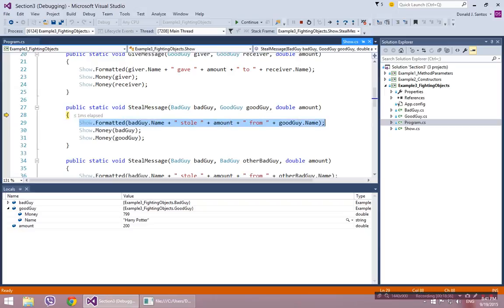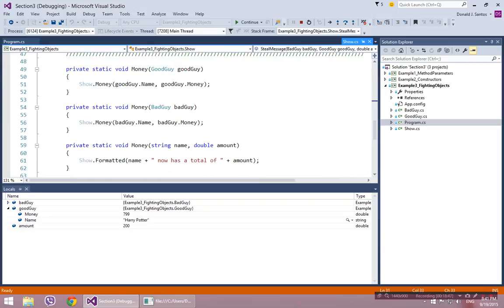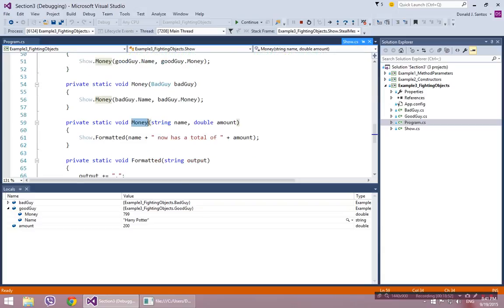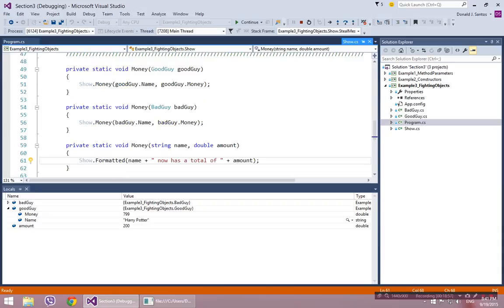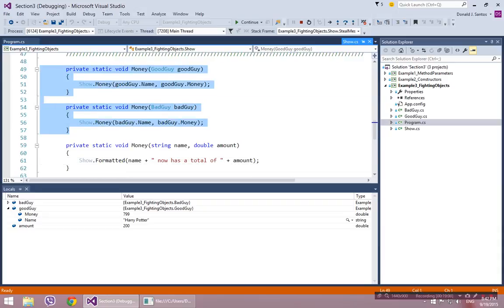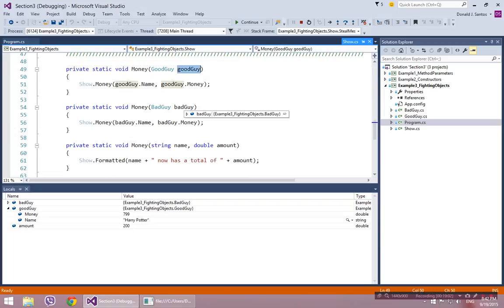So it shows that. And then just to be nice, we want to know, okay, so what? Somebody stole something from somebody else. Well, how much do they have now? So I have this show money function, if you scroll down here, that's actually this one, it will say so-and-so now has a total of whatever. And the way I'm calling it actually is by using these two methods. So either I call this one and give it a good guy, or I call this one and give it a bad guy, and either way, both of those methods are calling this one. So this is the one actually calling show formatted, which in turn calls console.writeline.